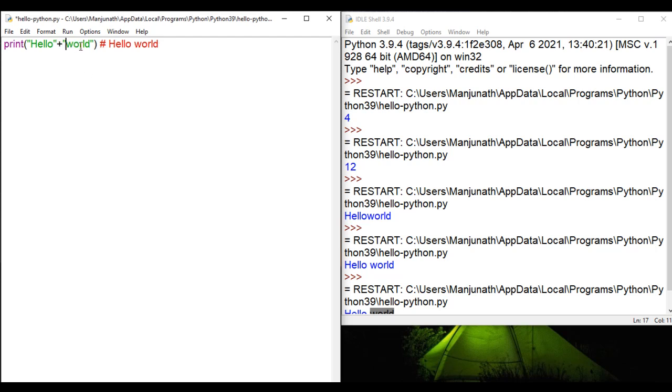If you want to add space between hello and world, one option is you can add space after the hello, or you can add space before the world, or what you can do, you can add a space itself as a separate string and you say plus. Now what happens, you should understand here. Let me explain more clearly.